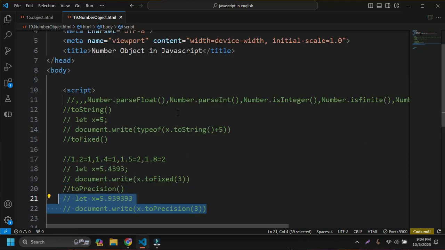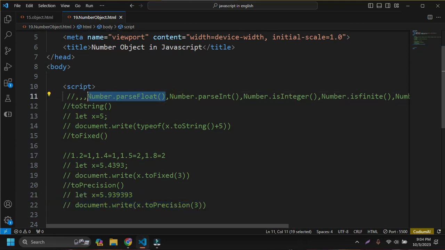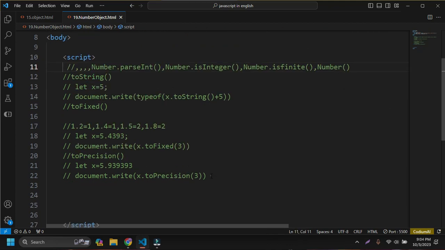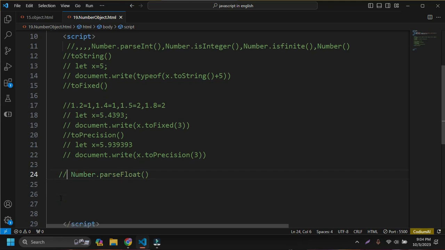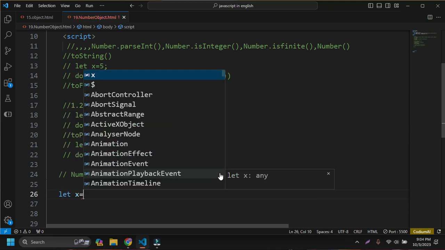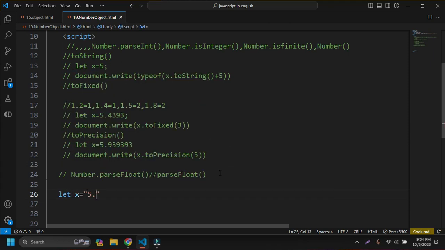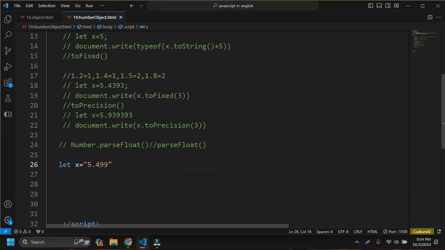Now let's discuss another important method, that is Number.parseFloat. What is Number.parseFloat? First of all, I will say something here. We can use Number.parseFloat, or we can simply use only parseFloat. These are the same things, right? So you can use Number.parseFloat, or you can simply use parseFloat. And it is used to, if I type let x equal to, inside this a string 5 point something, and this is actually my string, right?